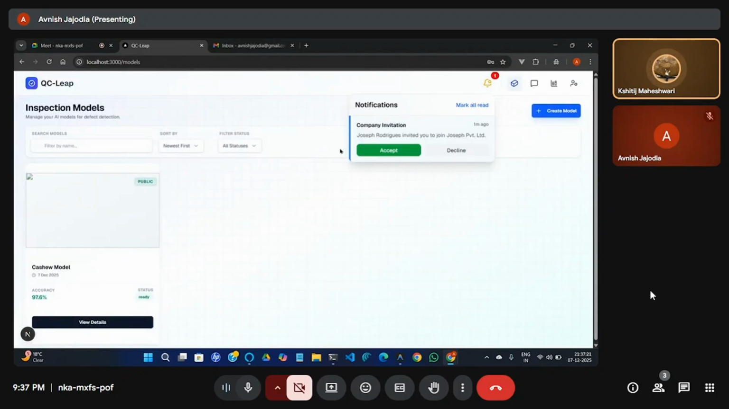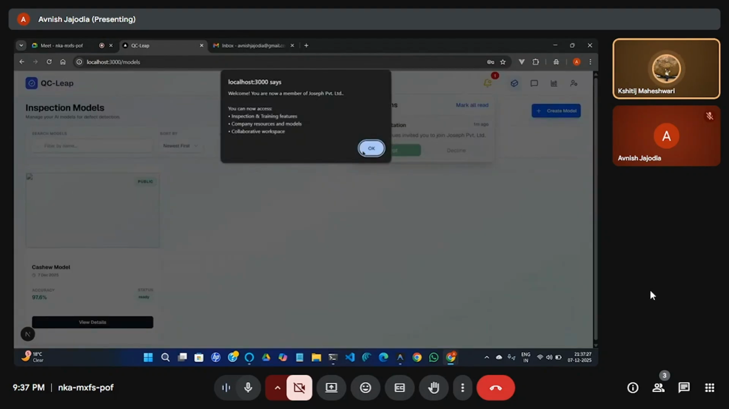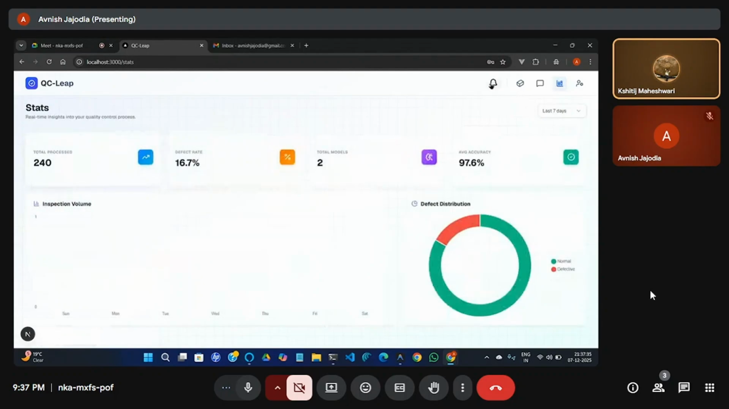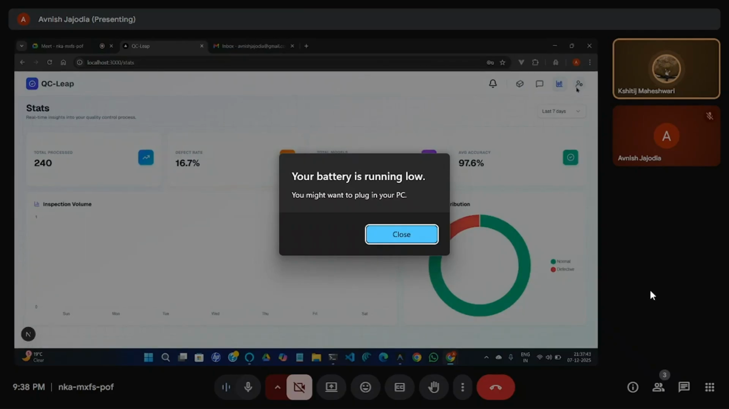In the notification bar, we can see that an invitation was sent. The person can simply accept or decline the invitation from here. Whatever features the person is allowed to see are available in the notification pop-up as well. And now this person can view whatever is available in the platform for the associated company. This is how QC Leap actually works.